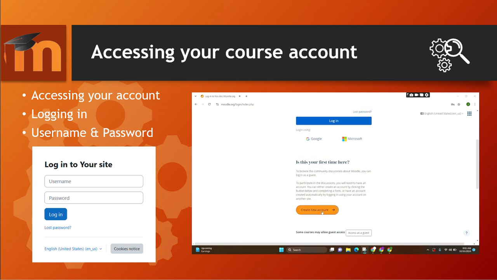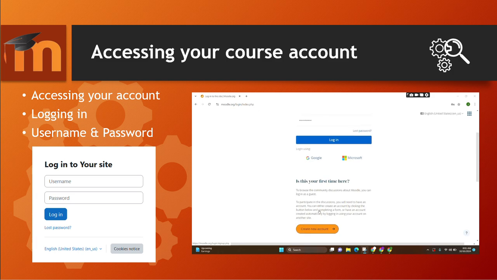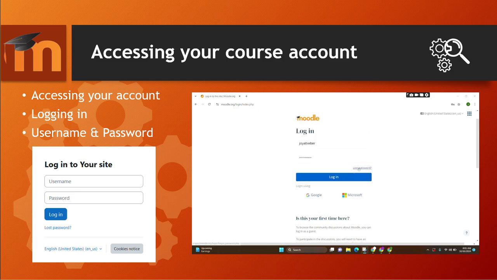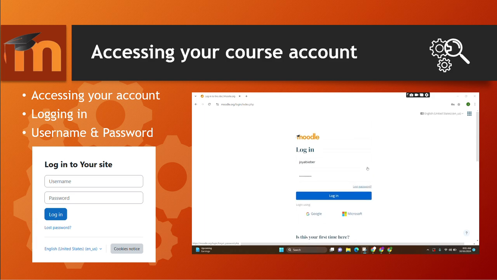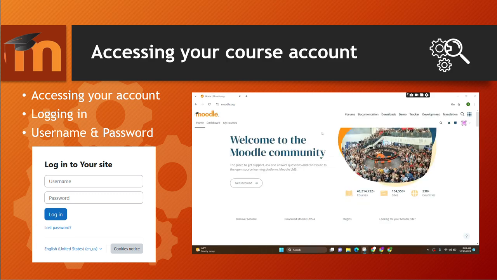If this is your first time, then you need to click on create new account and they will be guiding you further to create it. If you have forgotten your password, then you can click on this option and they will be guiding you further to recover it. Now after entering your credentials, simply click on login. And now you can see that you are successfully logged into your Moodle account.